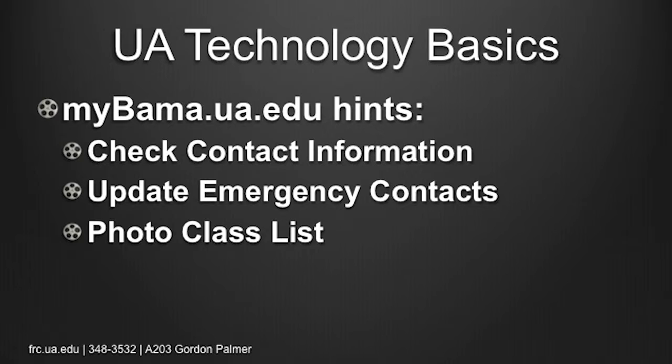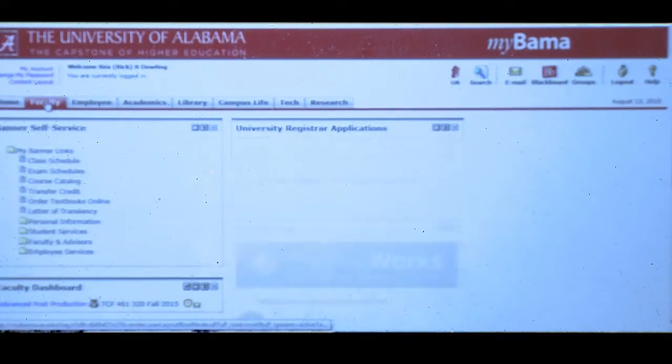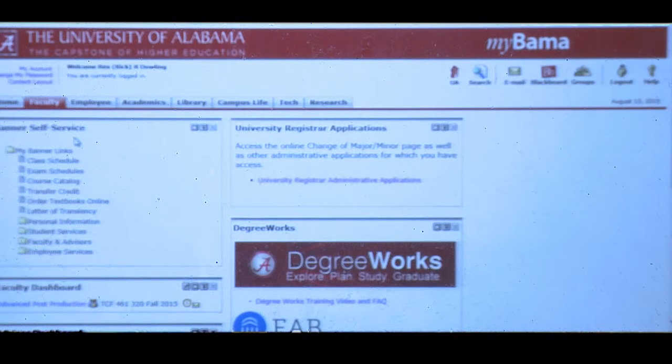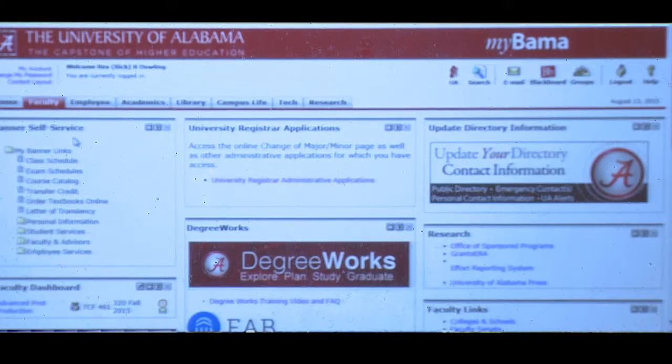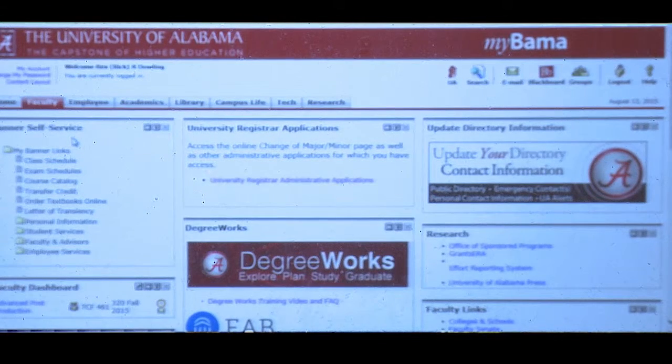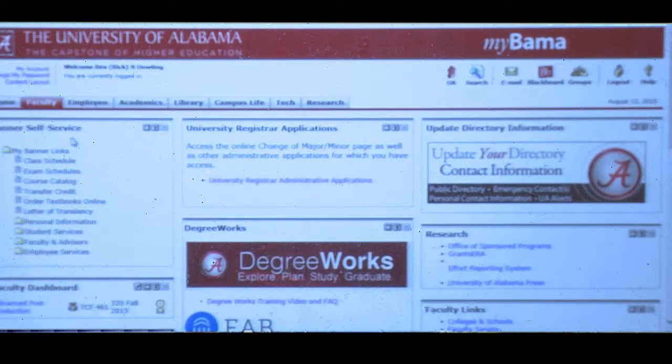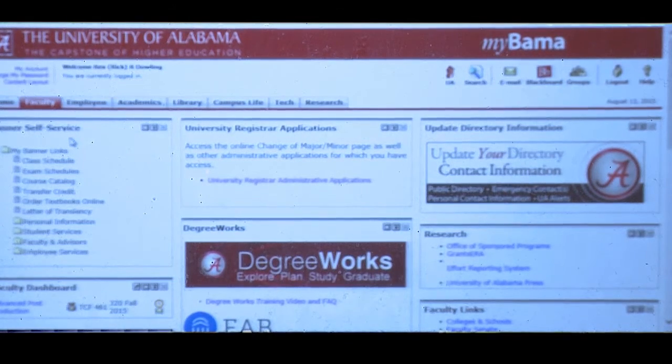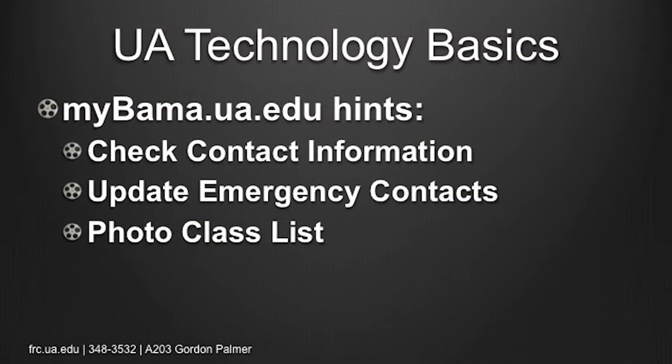Oh, yeah. Also in MyBama, you can check your contact information just to make sure those things are up to date. If you go to your faculty tab, there's this Banner Self-Service window right here. It might be in a different place. I think you can reconfigure these windows as to how they appear. Mine's up here at the top left. But you can check your personal information. It's just a good idea to make sure that stuff's up to date, your contact information. Should there ever be an occasion to be contacted, it's a good idea to have those numbers and addresses current.